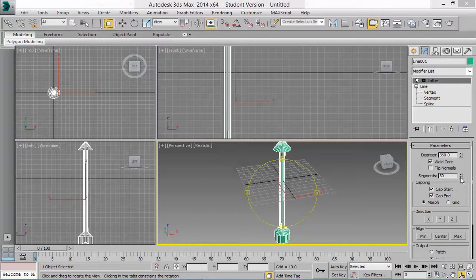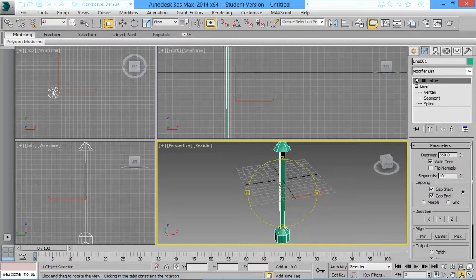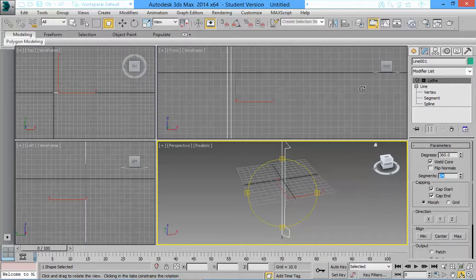Number one, the segments. For games, really anything from 8 to 24 is fine. For movies, 32, I don't make it too heavy. Another thing to remember here is, I'll take turn of the lathe.